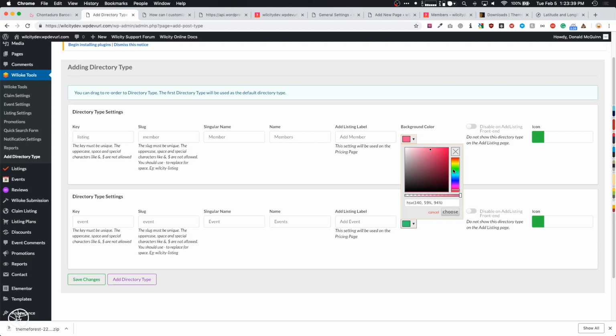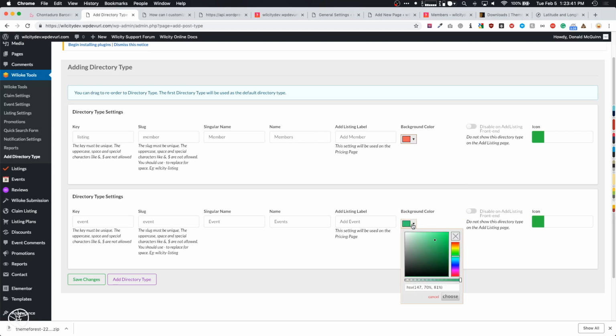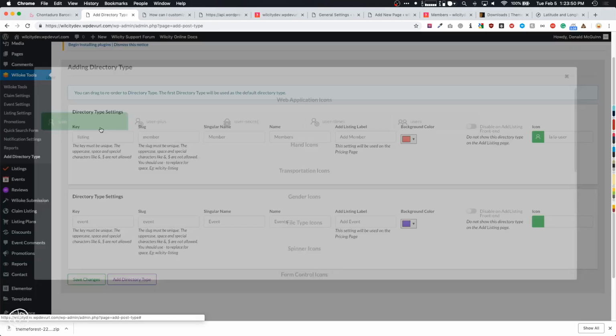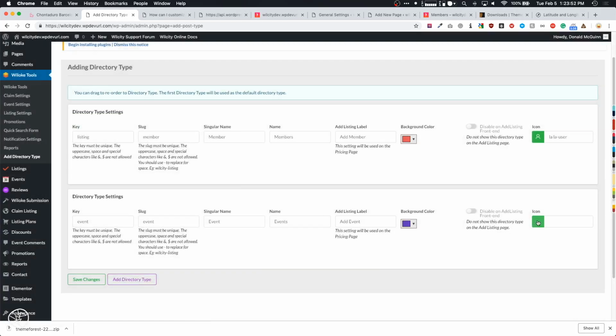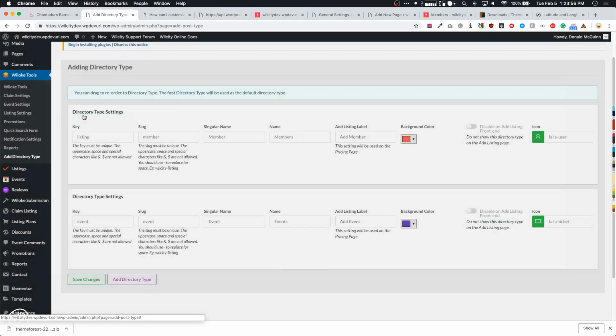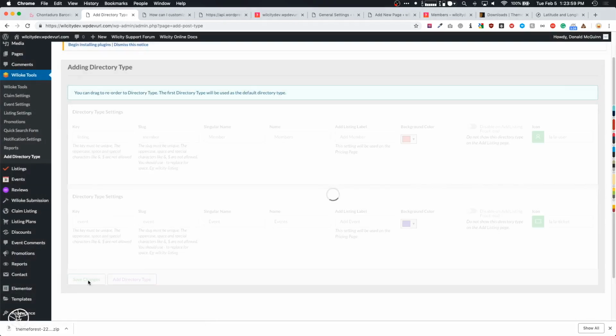This background color we could change to be whatever we want. So let's do that. And then we have our icons here if we want to add that. So let's choose member. It'll be the user one. And then, of course, this is event, so let's choose a ticket. Boom, right there. And then we can just click Save Changes right there.